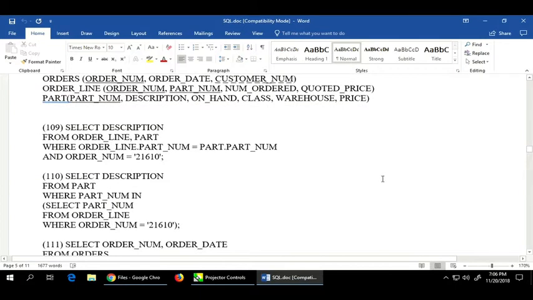Okay, since you guys are such experts at this, what's happening in this one? So again, Cooper, I'll help you out. We're selecting a description. Thanks. You're welcome. Right? And it's coming from the part, where the part number is in, we want to select the part number from the order line where the order number is 21610. So what's going to happen in this one? The exact same thing that happened in the last one, right?